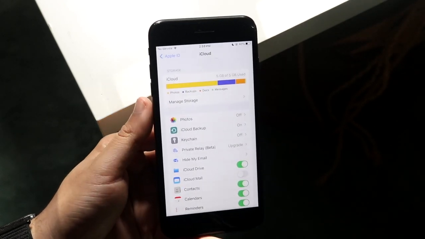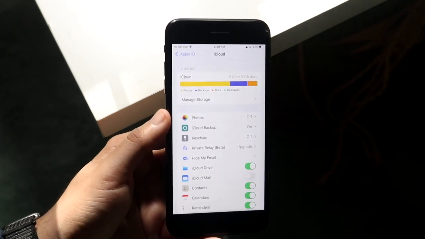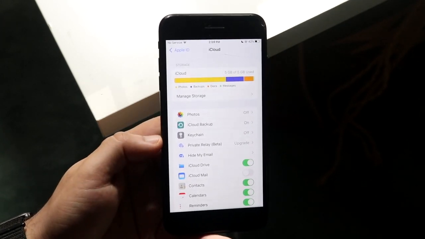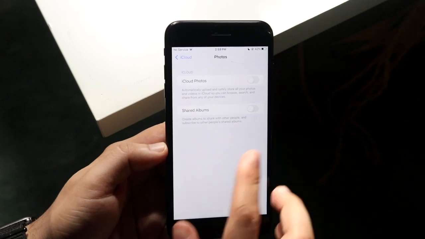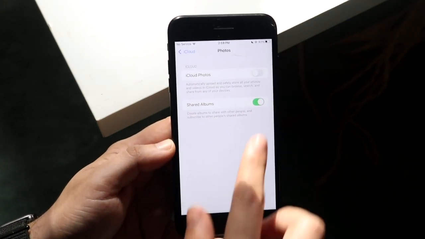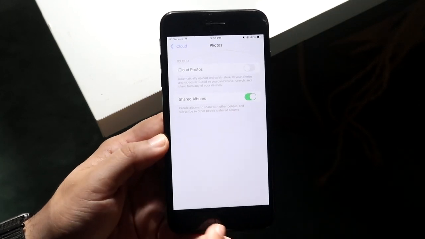Typically you do want to have some storage saved on your iCloud account. I don't think it's going to allow us to do it, but we can go ahead and try to see. You want to make sure this photos icon is enabled, and we want to make sure this shared album is on. As long as this little shared album thing is on, then we're pretty much good to go.